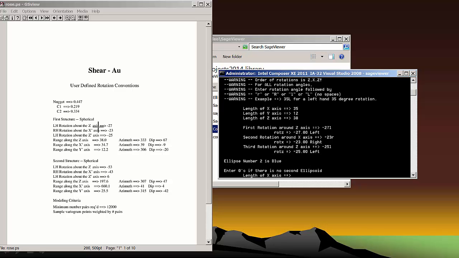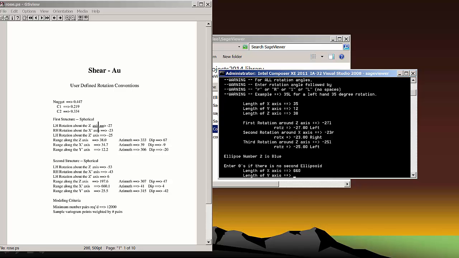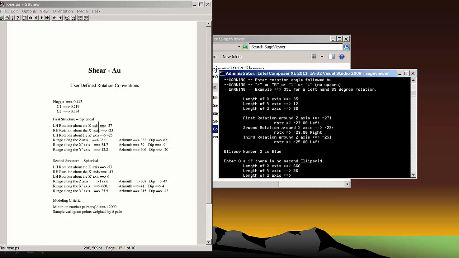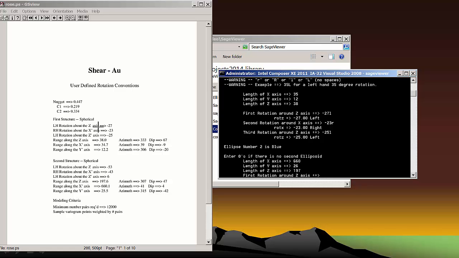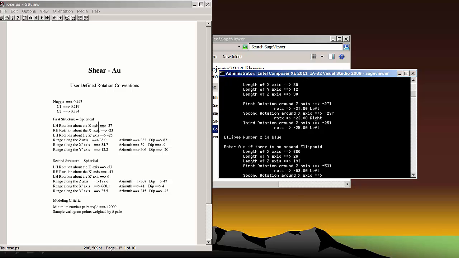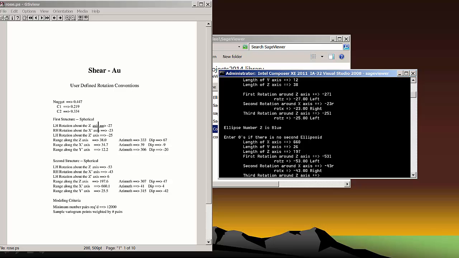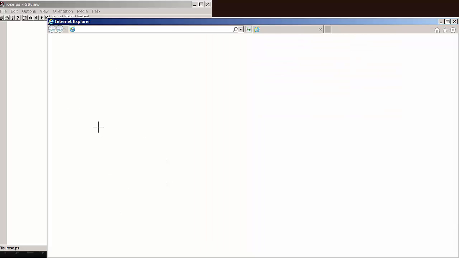That's the first structure. If we didn't have a second structure, we just follow with a bunch of zeros here, and then it would only plot one ellipsoid. If we have a second structure, we can enter its data, and it'll plot both ellipsoids. So again, the range on the x-axis here is 660. The range on the y-axis is, let's say, 26. And the range on the z-axis is 197. Now the first rotation around the z-axis is minus 53 left, followed by minus 43 right, followed by 6 degrees left. Okay, that's it.